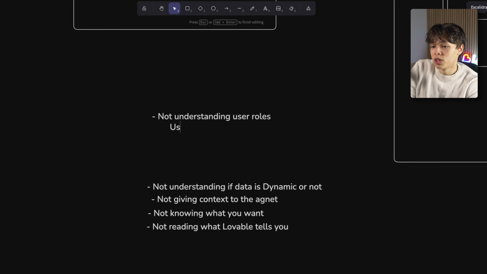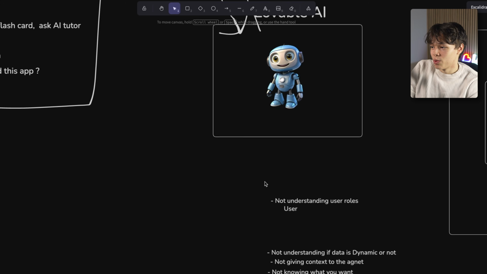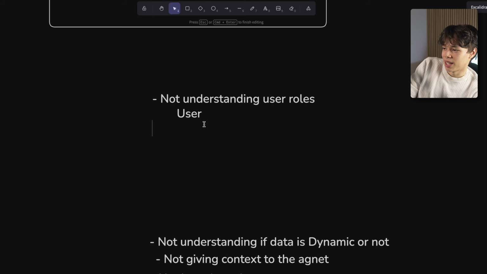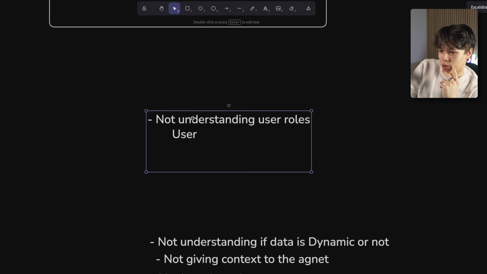Maybe you just have one user. Actually, in the Spanish learning app, you would just have a user, right? You wouldn't have an admin. But maybe you can share a project. Then you might want an admin role who has certain privileges, and then a user role or whatever. Or maybe you're making a team dashboard, or a blog article site. Then you probably want an admin who can edit and create articles, and then you have readers, etc. So these are things which you should think about upfront.